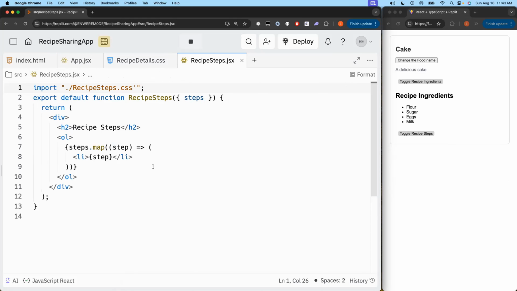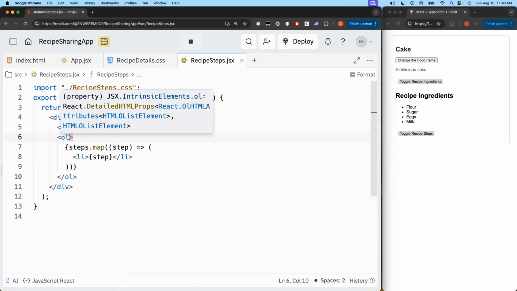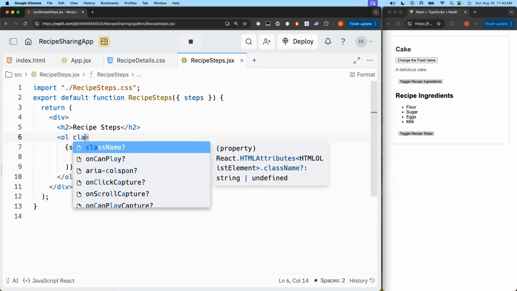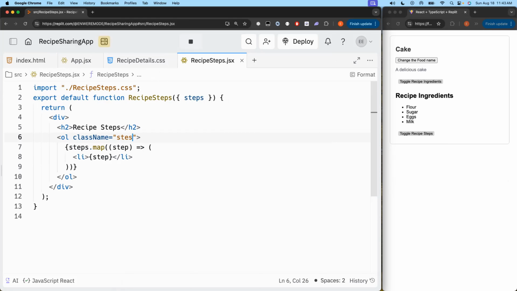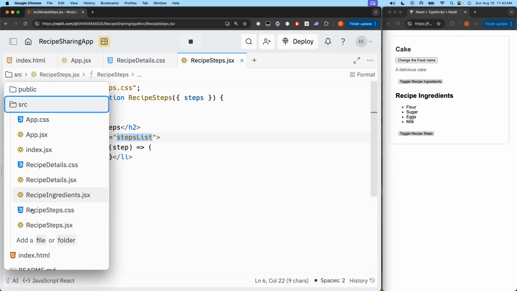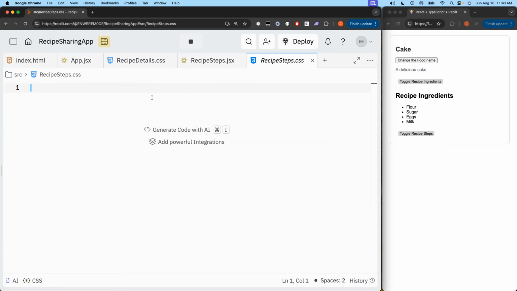Okay. And then the first thing I want to style here is the steps list. The steps list is this list over here, so we give it a class name. Let's call it steps list. Copy this. Then we go to our recipe steps. Oh, I seem to have closed it, so let me open it again. Recipe steps.css. Okay, good.